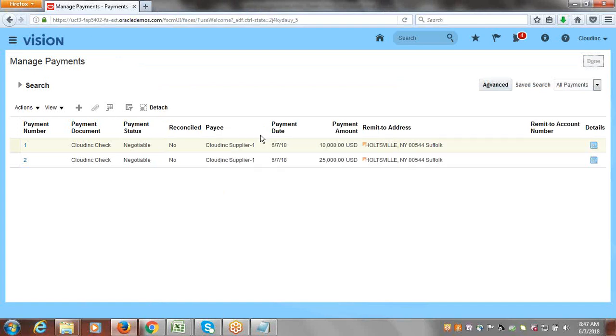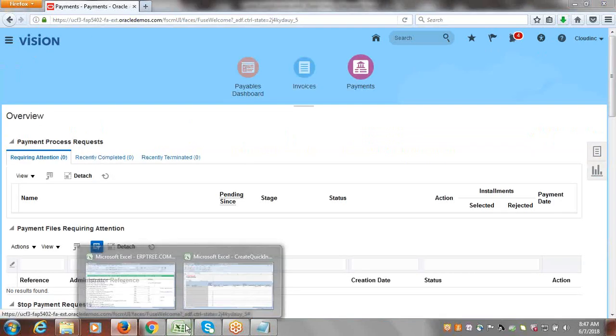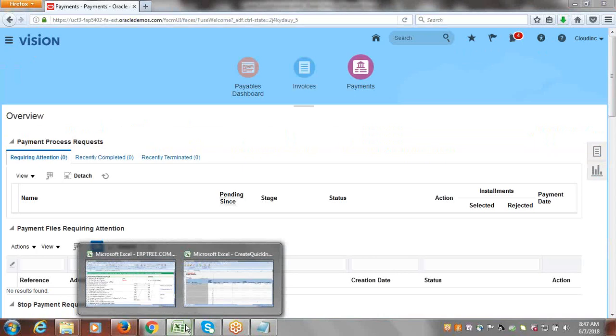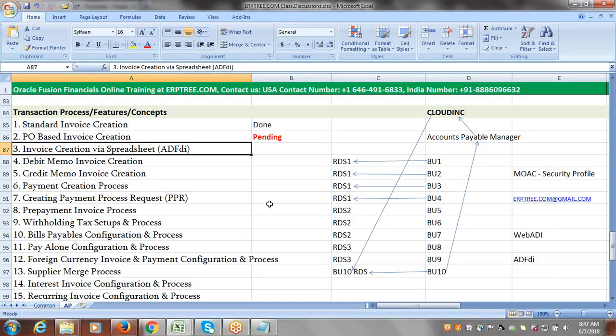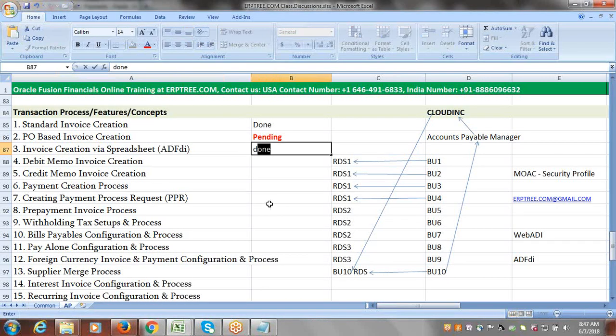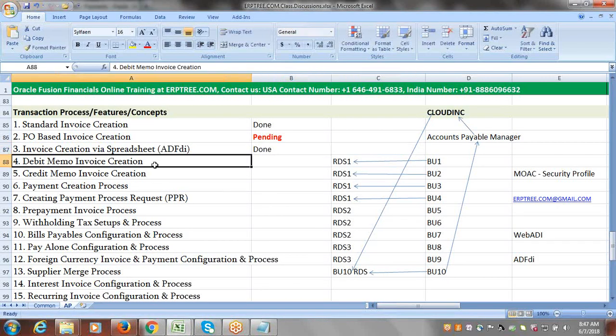It's a completely manual process. Going forward, we'll see how to automate this process by using the payment process request. Okay, that's all about ADFdi. Now we'll see the debit memo invoice creation.